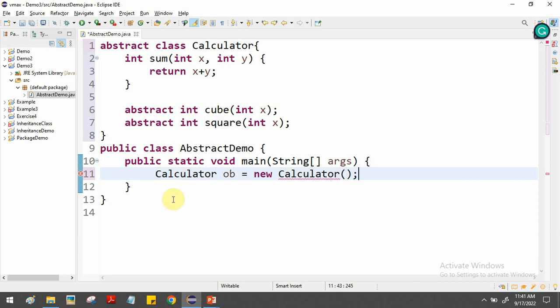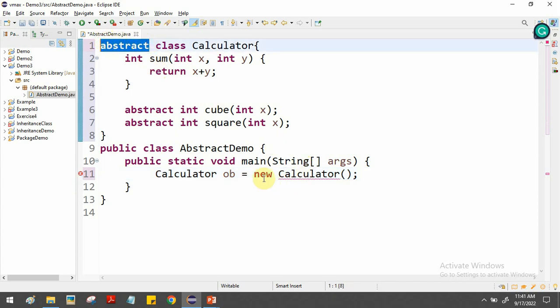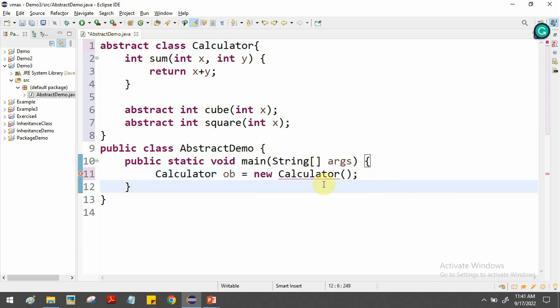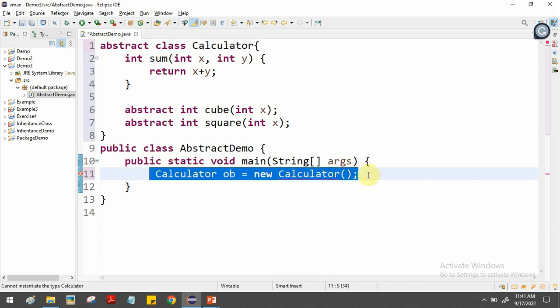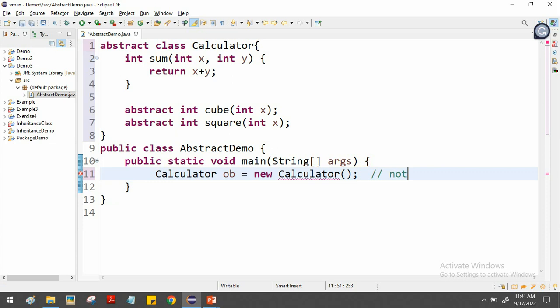now we are getting an error. See line number 11, you can see there is an error: cannot instantiate the type Calculator. Why? Because this is abstract. You cannot create an object of an abstract class. If you try, you will get a compiler error. Then how will you use this class? The object creation is not possible. So how will you use that class?